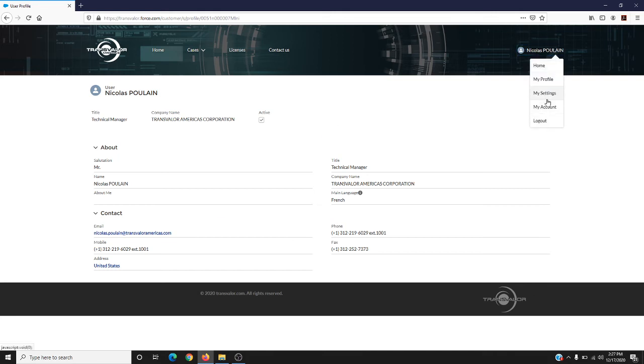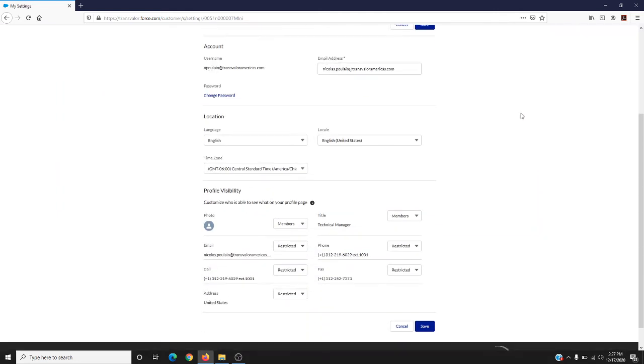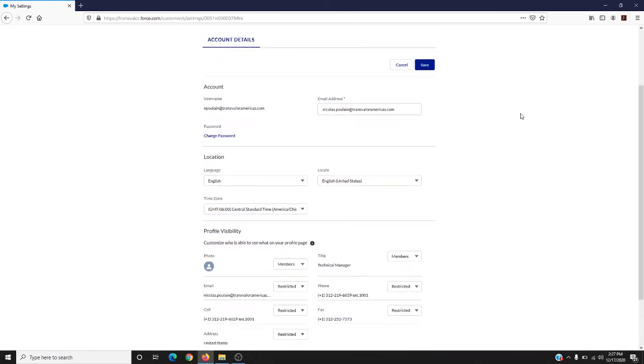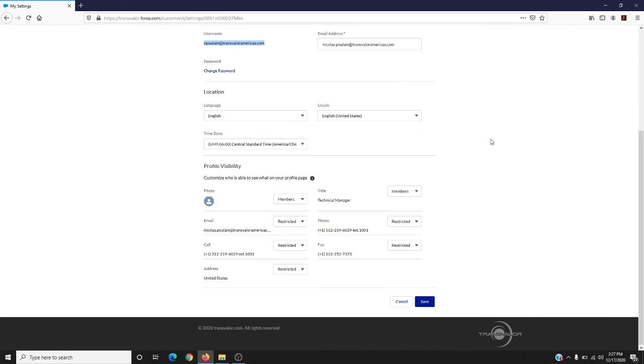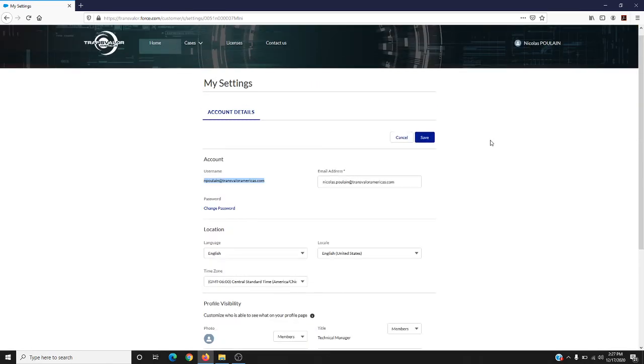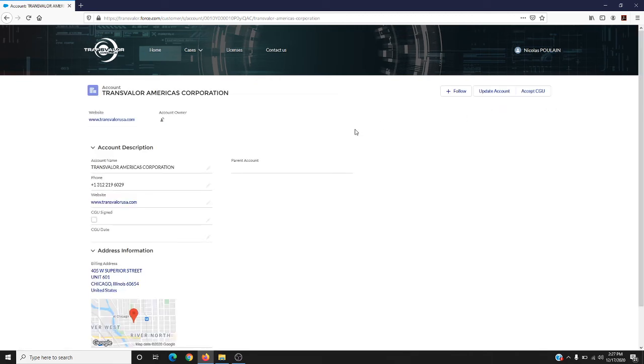Settings, account, etc. You can look at that as well. For example, it's my email address here, but my username is different. So again, that's just the settings of the account, so you can change that. And my account here is just information about your account, being the company.